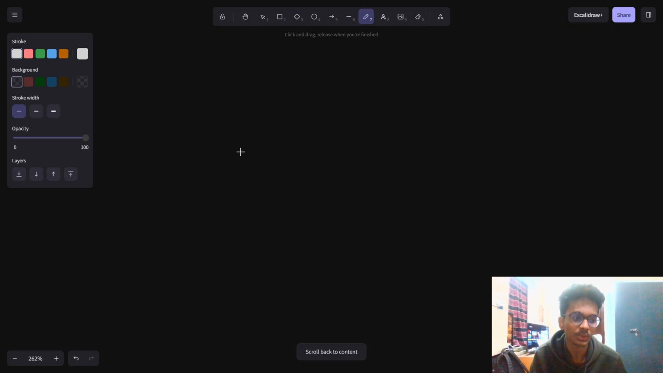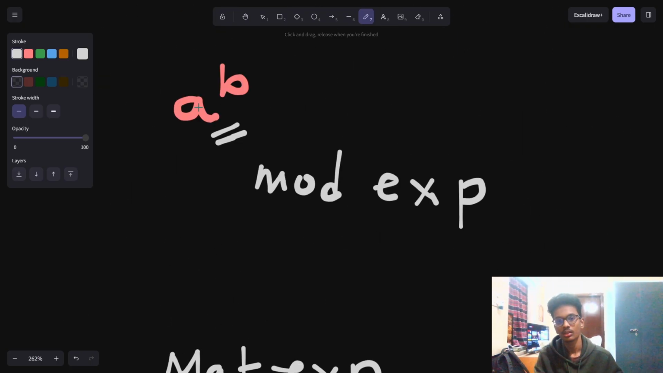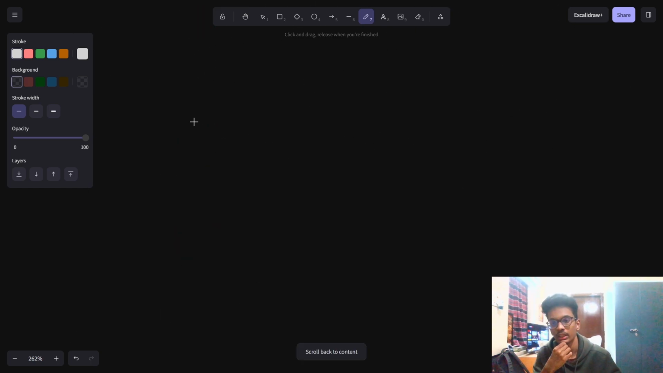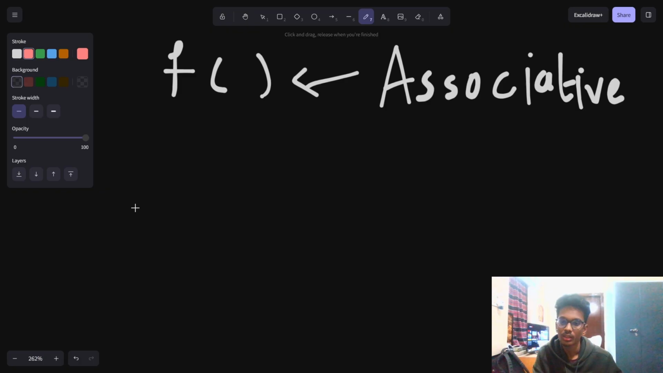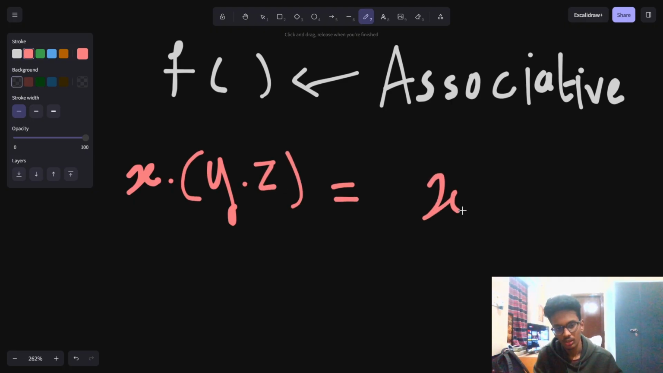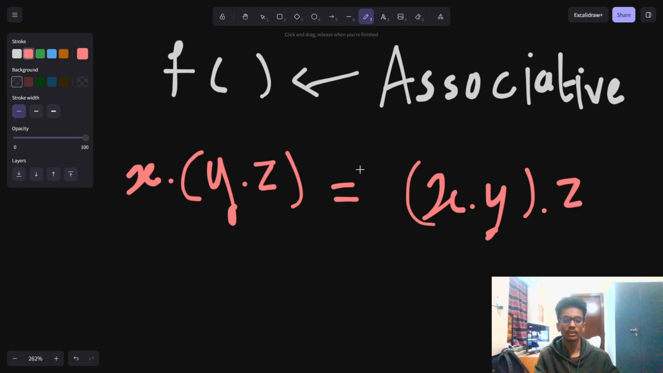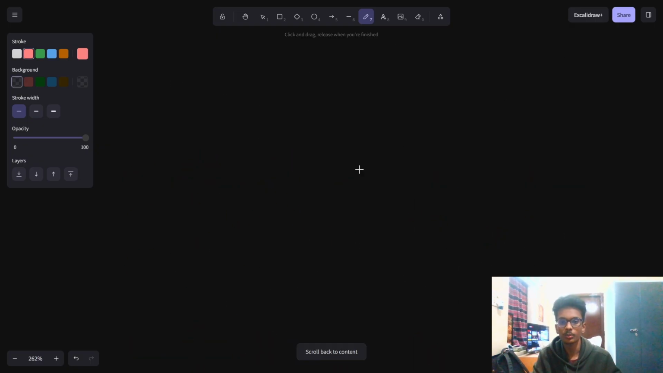Okay, coming back to the topic, binary exponentiation. Before the first application, let's discuss what exactly binary exponentiation is. It's a standard way of dealing with any function, let's call it f, if f is associative. Let's say multiplication. Multiplication is associative, right? x into y into z is equal to x into y into z. This is what we call associative. So whenever the properties are related to this, we can use the concept of binary exponentiation.